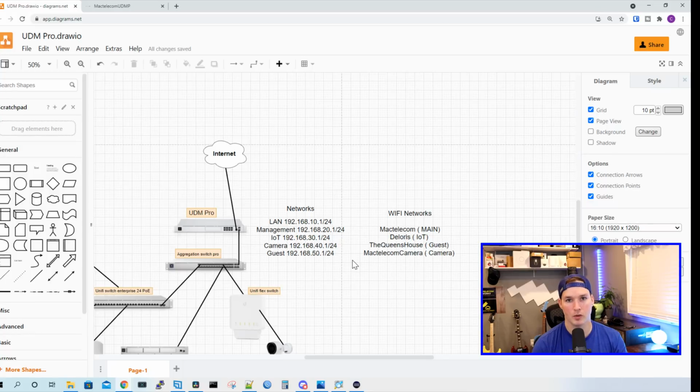So the networks we're going to create will have my main LAN at 192.168.10.1/24, and then we'll have a management VLAN. This management VLAN will be for all of my Ubiquiti devices. We'll have an IoT network on 192.168.30.1/24. We'll have a camera network on 192.168.40.1/24, and then we'll have a guest network on 192.168.50.1/24.